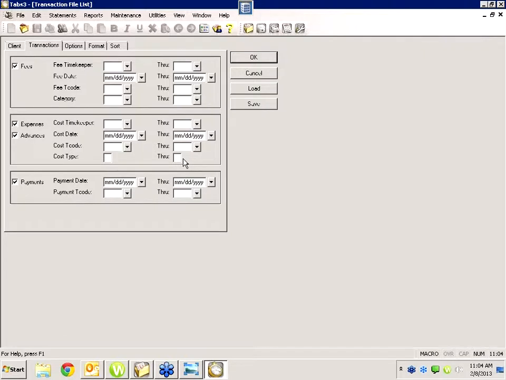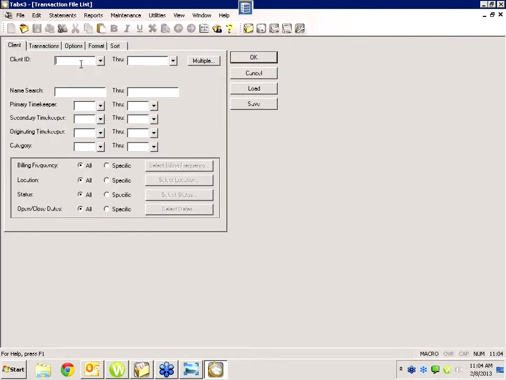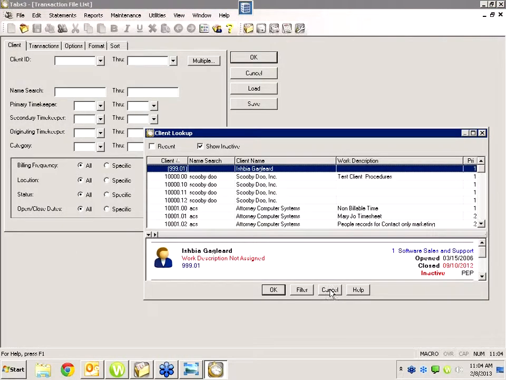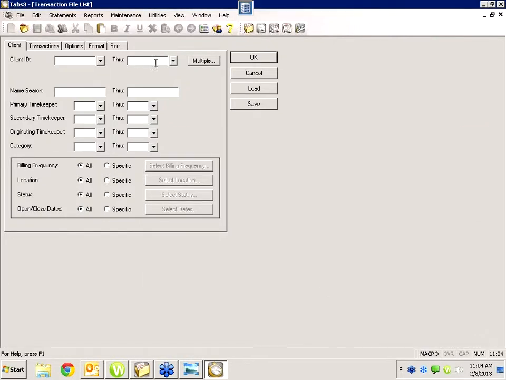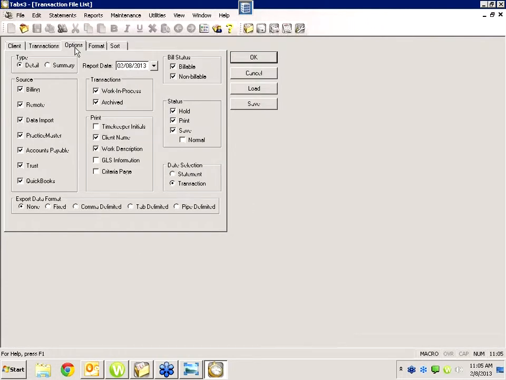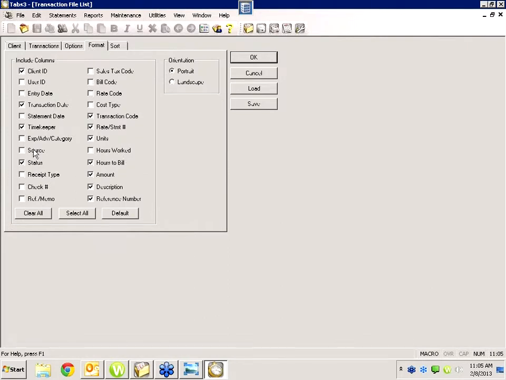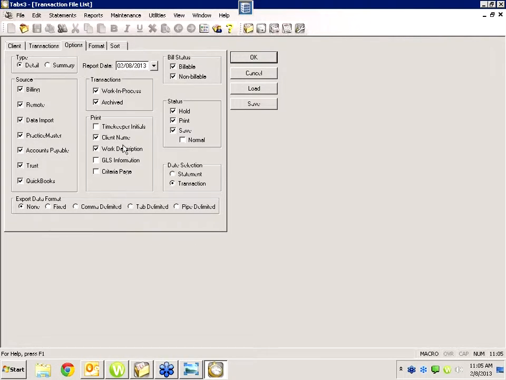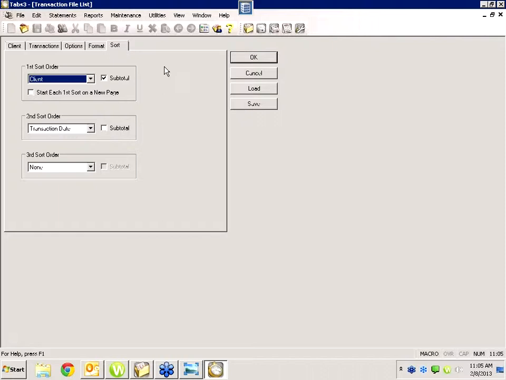And of those dozens of reports, there are literally hundreds of ways to print them. You can print them for a specific client, or for all clients, or perhaps for a range of clients. You can do it for a specific primary or secondary originating timekeeper. You can do it by a specific working timekeeper or a date range for fees or certain transaction codes or categories. You can show or not show certain things here in this transaction file list. There are a bunch of things you can show and not show simply by checking or unchecking a box. There are different ways and places to pull your data from. There are different ways to sort them.